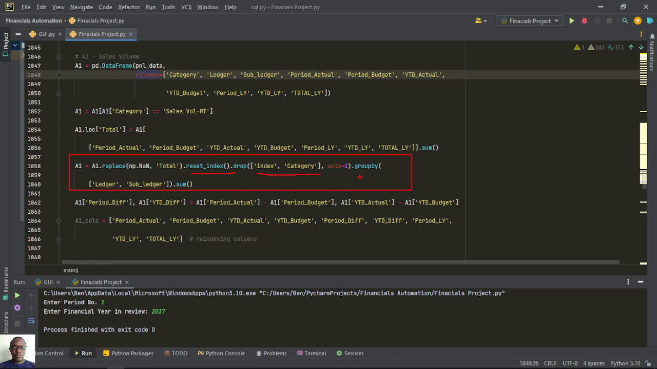Then again, we are trying to group by ledger. We are grouping also by the sub ledger. The sub ledger gives the final details of what we have within our sales volume, and the ledger is just the heading of the sub ledger.